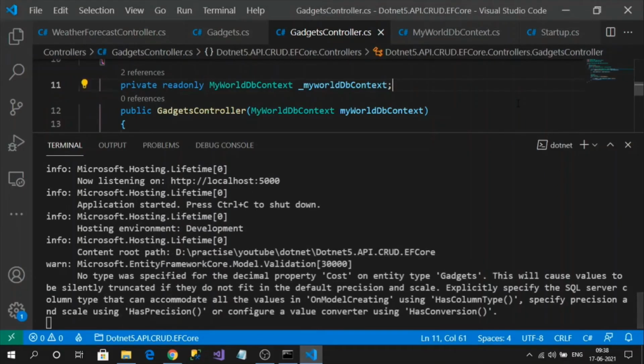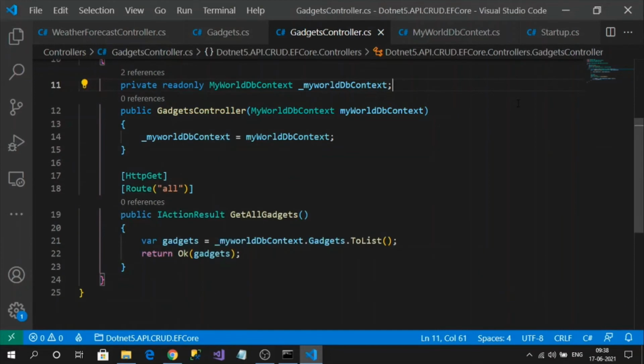Now we have learned the read operation. Now we will create a new record. For that, we will create a new action method for the create operation. So let's understand the create operation.